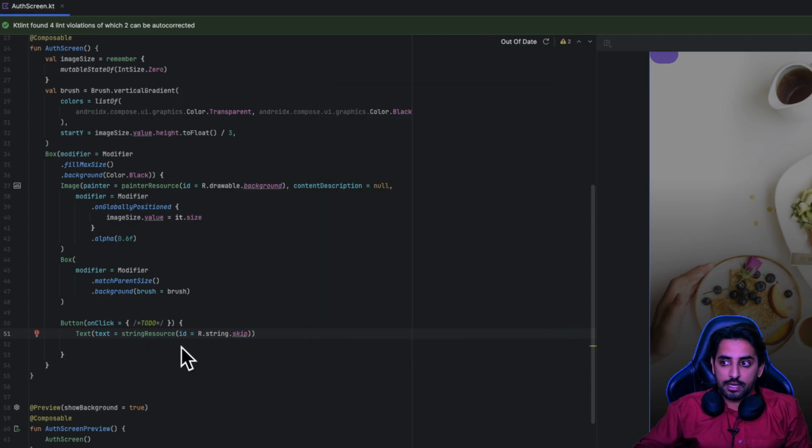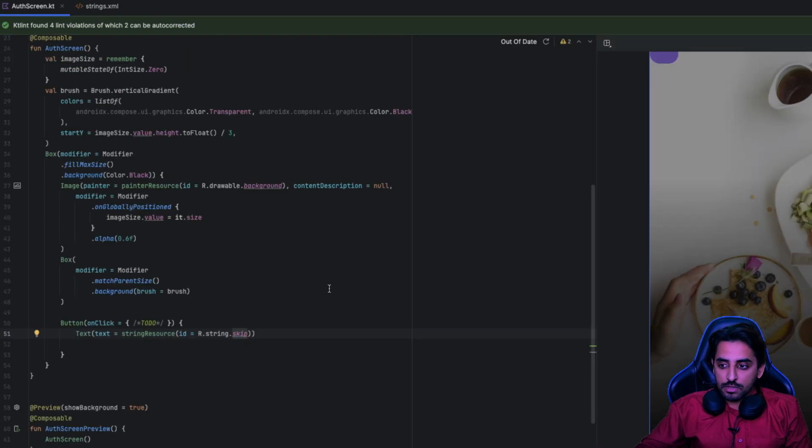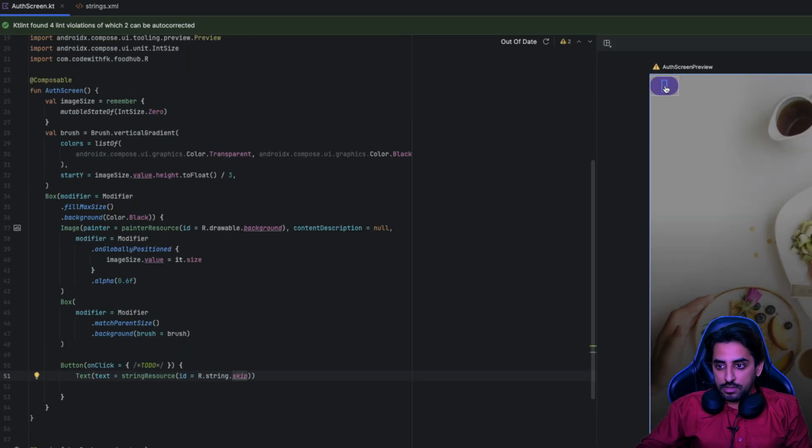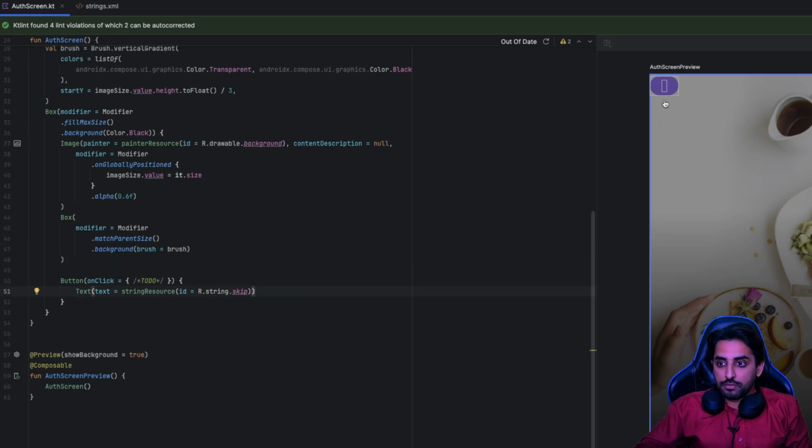It will just add a string resource file, so that later on when you want to translate the app, it will be easier for you. So now you get this, and you can see how it looks. Now you can see we have this button on the top left corner. We don't want it over here. Also we want it in a white background, so we'll do a couple of things.